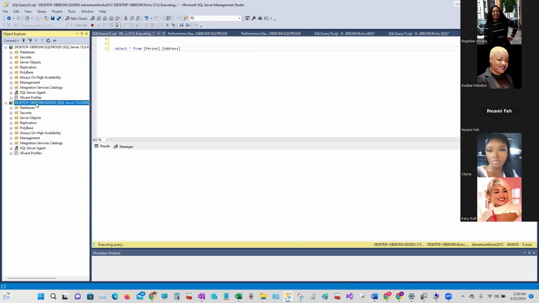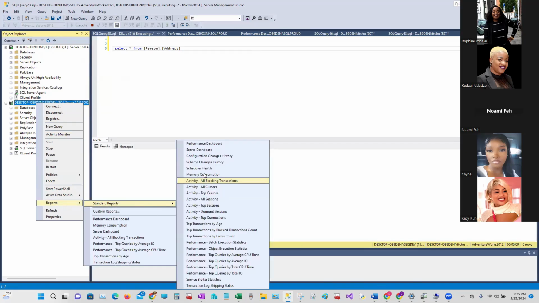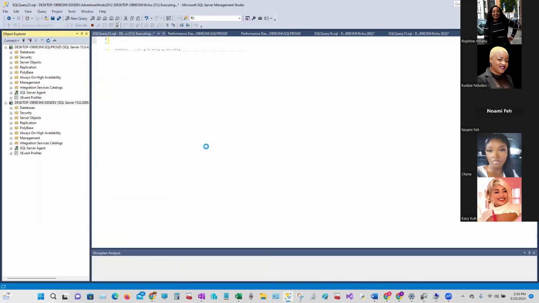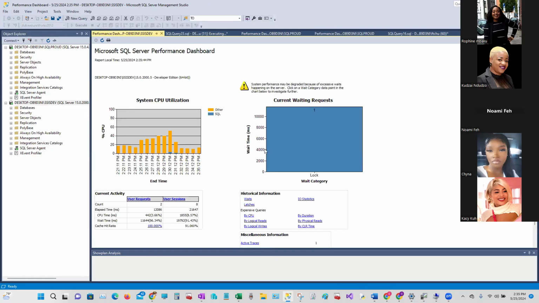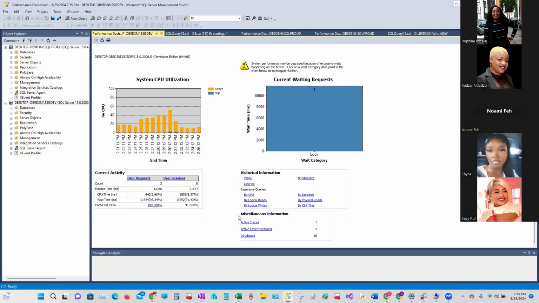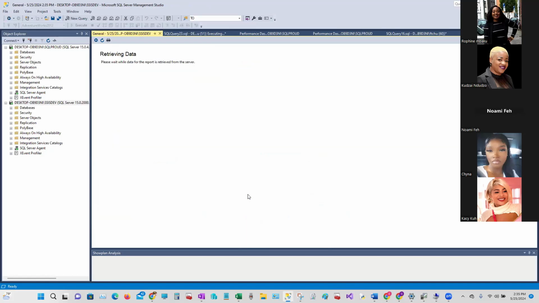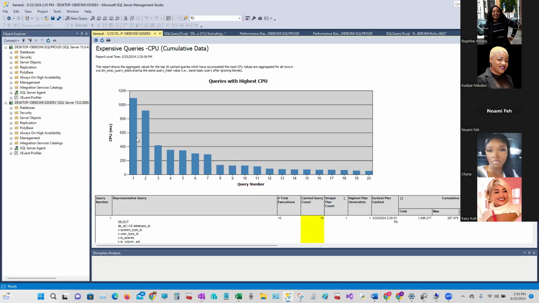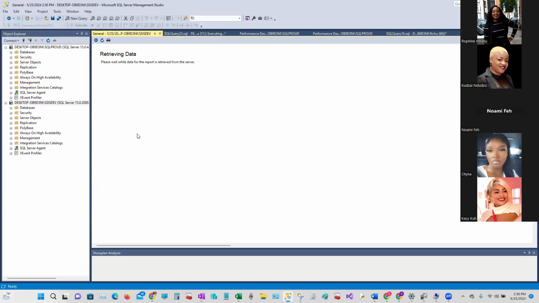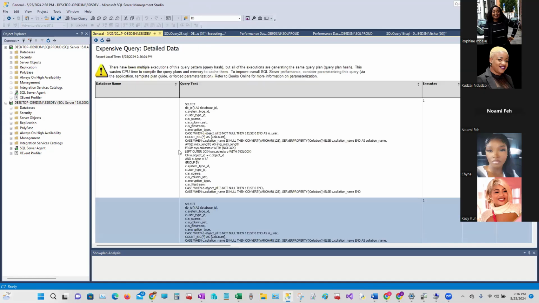If I come back now and try to check on my performance dashboard, because we have a blocking, you see how it will show blue. And then if I come here, I can check my CPU. You see how we can already get this. This is a way I can actually see this.